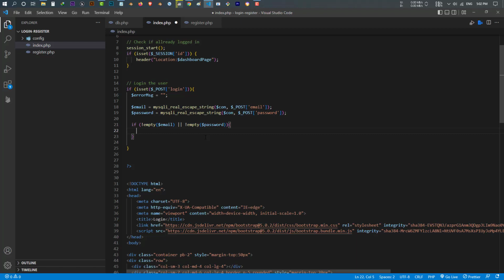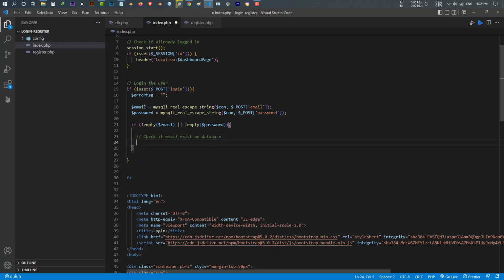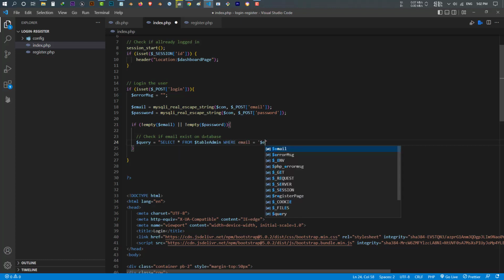Okay, what do we do if they are not empty? We check if the email exists in the database, whether this email exists or not. So we create a query, and this query is equal to select everything from table $table admin, where email is equal to $email. We check if this email exists or not. We have to execute this one.